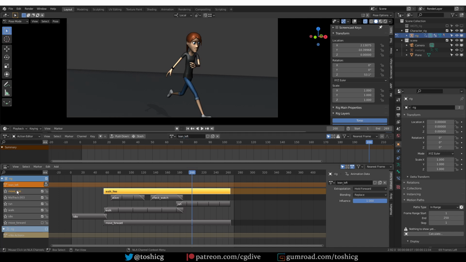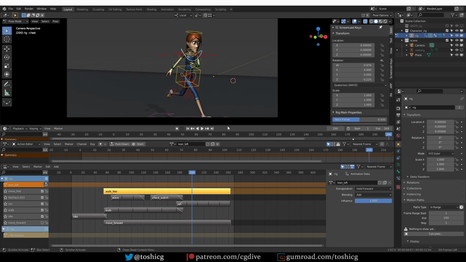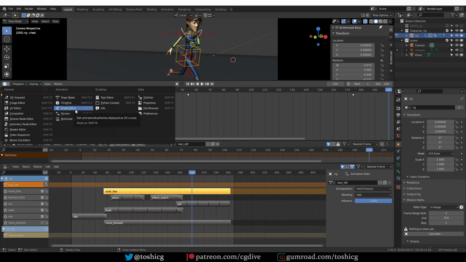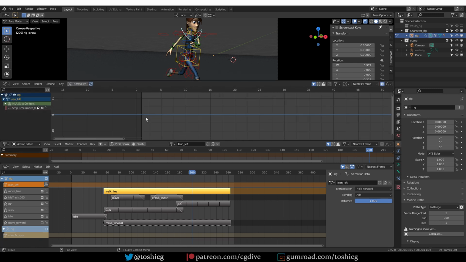Then, to create an additive layer, I have to click this active action in the NLA and change blending from replace to add. And that may seem like a very minor change, but actually it completely changes how Blender sets keyframes in this action. For this example, I'm going to be working with the chest control, and let's change this window here to be graph editor, and that will allow us to see what is happening.